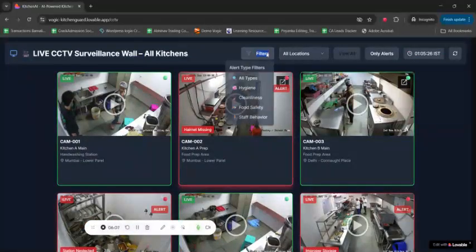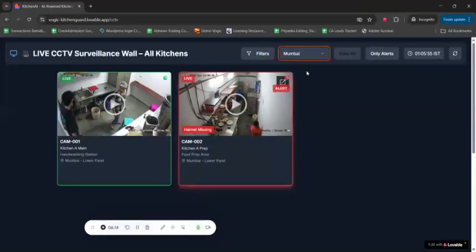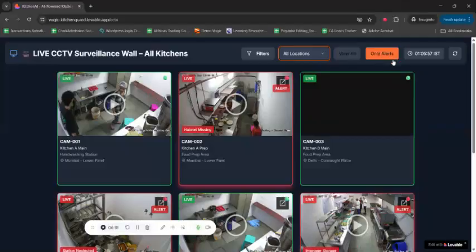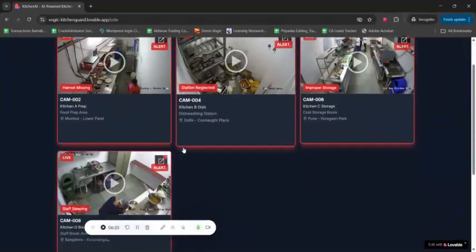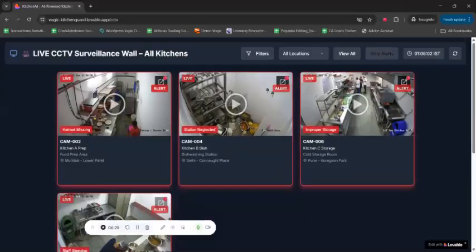This can be filtered by different types of alerts. It can also be filtered by locations. If I look at only Mumbai, only two cameras are there, versus all locations where all the cameras are. I can also choose to see only the cameras for which alerts have been raised, so only the places where there are alerts show on the screen. This is real time, so you can refresh it and see at any point in time. And yeah, that's about it.